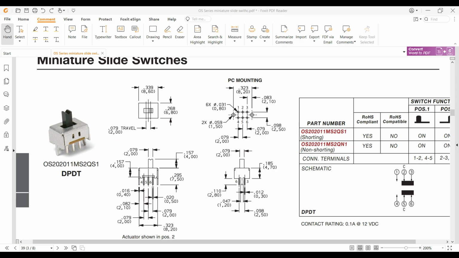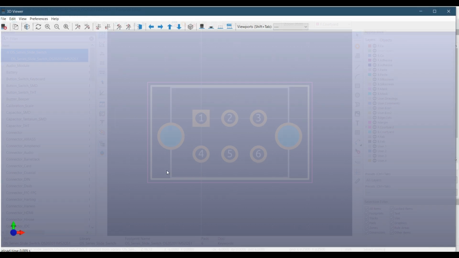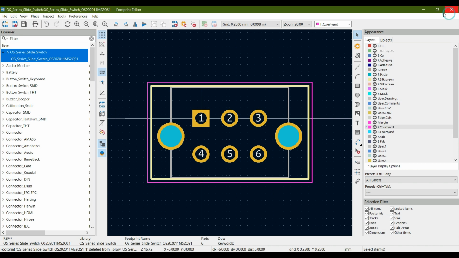of the slide switch. Like if you see over here, the pin number 1 is over here, then you will insert your pin number 1 over here. In this way the switch will fit in exactly the same position as its footprint. So click save. This is one way to specify pin pad 1 of your footprint. Let's see in the 3D viewer. So in this way you can identify that this rectangular pad is pin number 1. So let's close this.